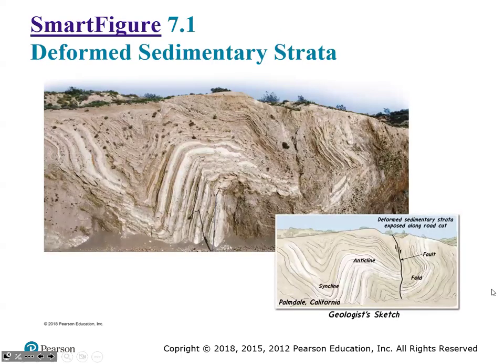So here's an example of some deformed sedimentary strata. We have some folding here. So these layers were once all flat, and then they got squished and bent. And so this would be a syncline because it's a trowel shape. The other way around is an anticline. Here is a fault, where you can see the layers have moved relative to each other, but the whole thing, this is a fold.